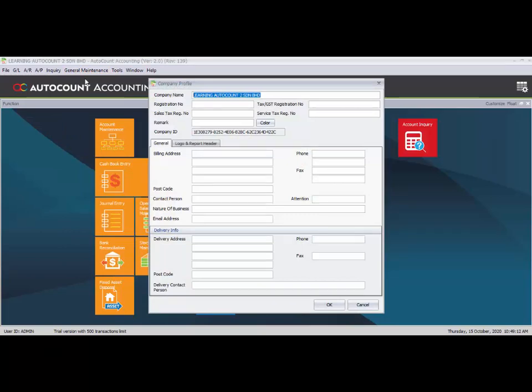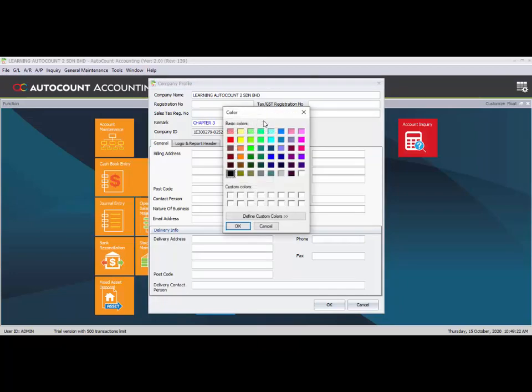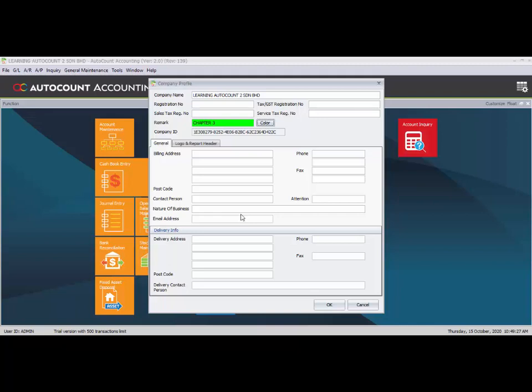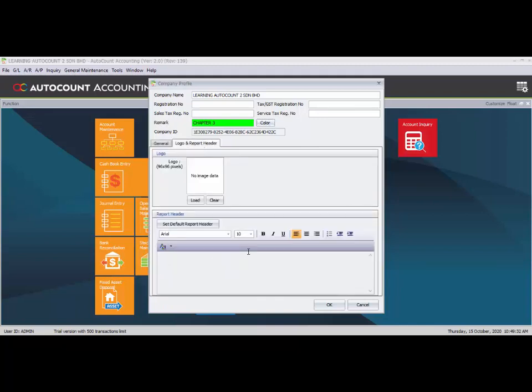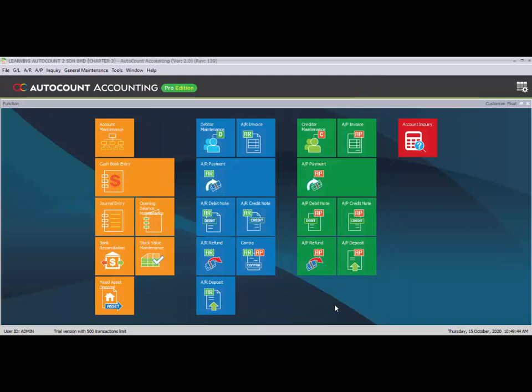So here I want you to key in the remark for this is a chapter 3, and the color you can choose green color, and after that you can just click OK. And to check, you can go to the logo and report header, okay, and you can click on the set default report header to set your company name. Okay, so click on set default report header and just click OK. So that's all for the task 3.1.